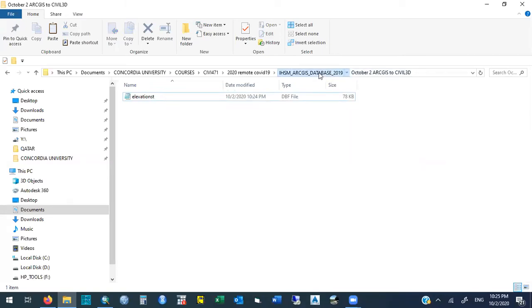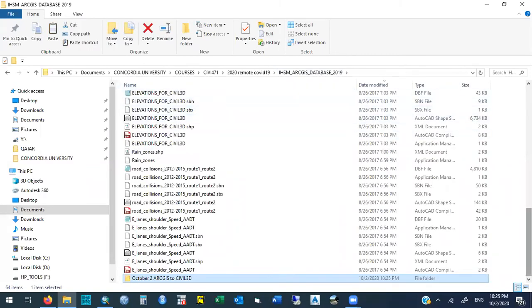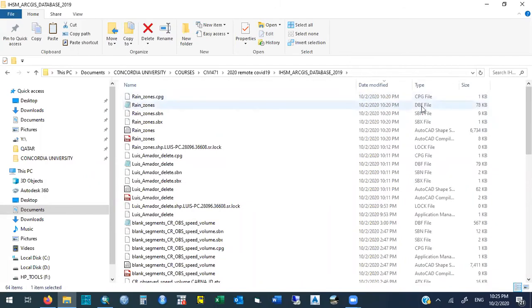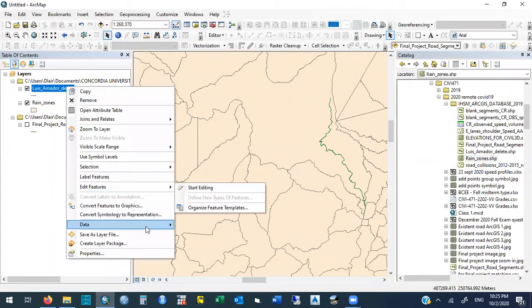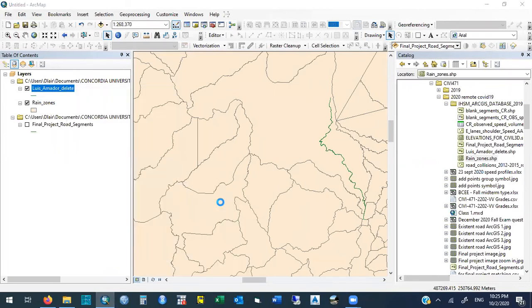Okay, multiple ways, guys. You can go here and select the one that you want, but it has to be the DBF extension. You can press Control-C, go to the folder, Control-V. That creates a copy and doesn't corrupt anything. The other way, you go into Civil 3D, right click, and say data, export data.